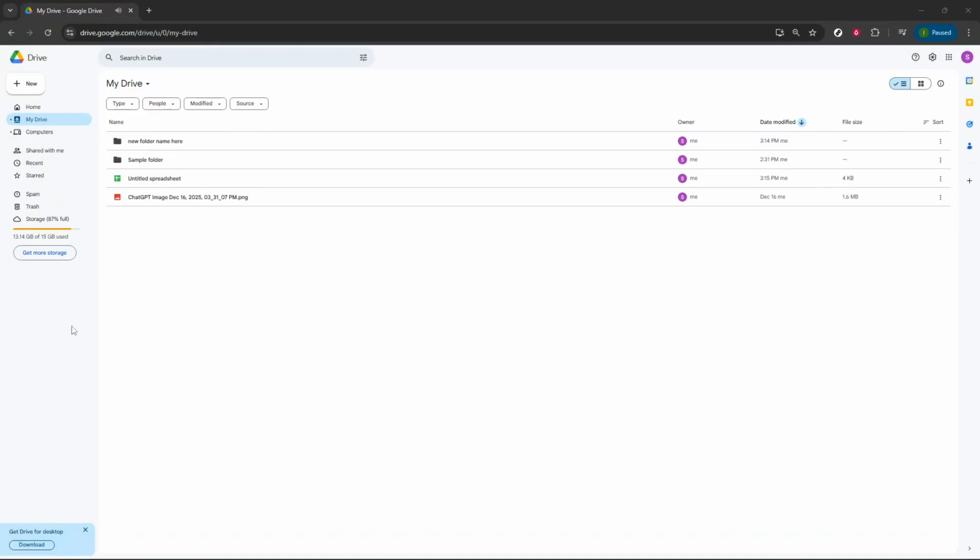In today's video, I'm going to teach you how to change folder colors in Google Drive. Color coding folders in Google Drive is a quick way to spot what you need at a glance, group related projects, and cut down on search time. Let's walk through it together from start to finish so you can set up a clean, visual system that works for you.